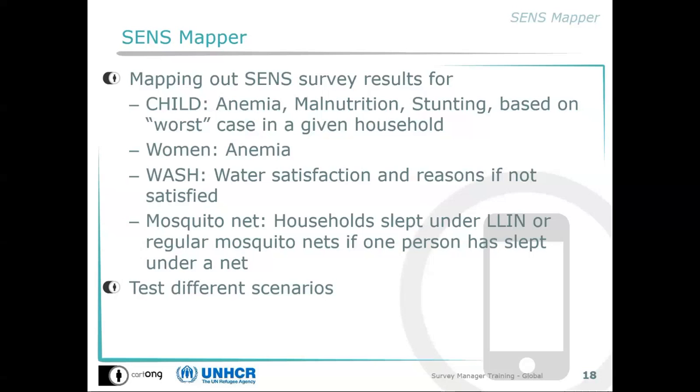For the children, for the malnutrition and the stunting to work, you would need to do your inner analysis, because those can't work on the raw file, whilst the anemia can work on the raw file, as it is based on the HB. For the women, it also shows you anemia, also based on the HB.